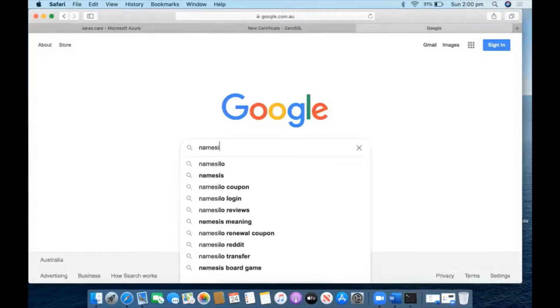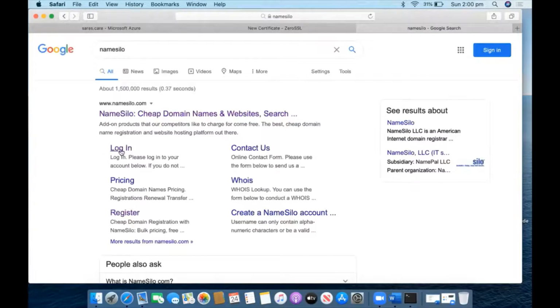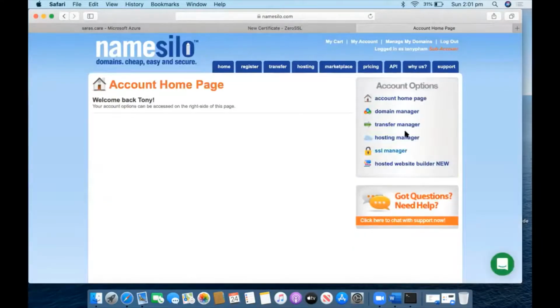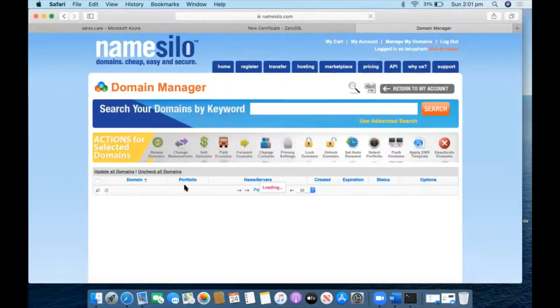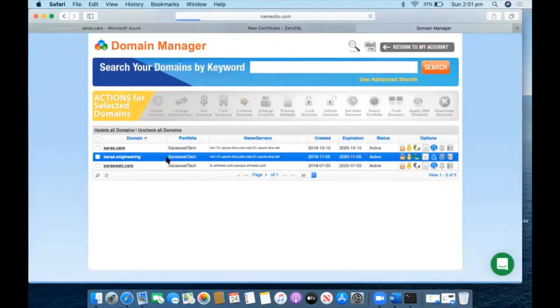That is Namesilo. That is the domain provider for us. So I will log in to that one. I will go for the domain manager. This might be GoDaddy or different providers according to you, but for me it's Namesilo. So I will click on that particular domain.